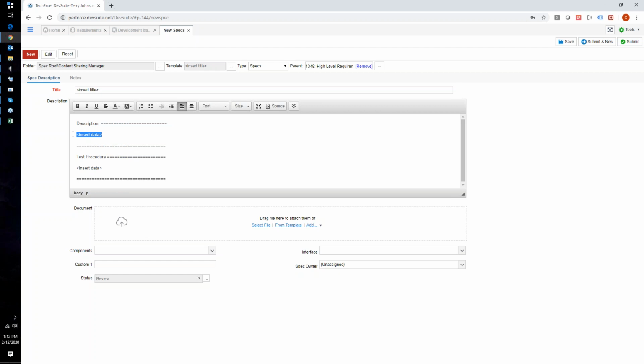So here I have the description. I want to put some data there. I may want to put the test procedure there. I could have created another field for testing, and the reason I do that is because these specs can be used for test cases. Basically I just want to make sure I capture all of that relevant data, and that people fill this out according to the format that I laid out. So that's what the templates are for.